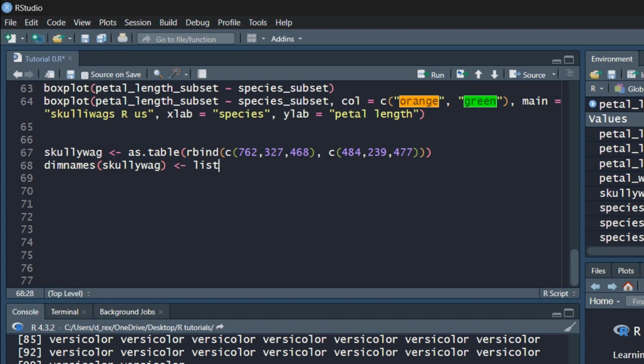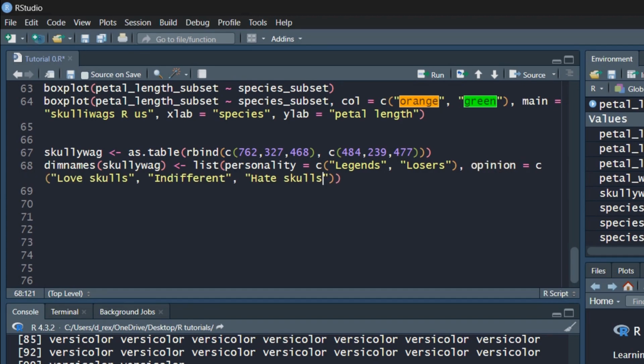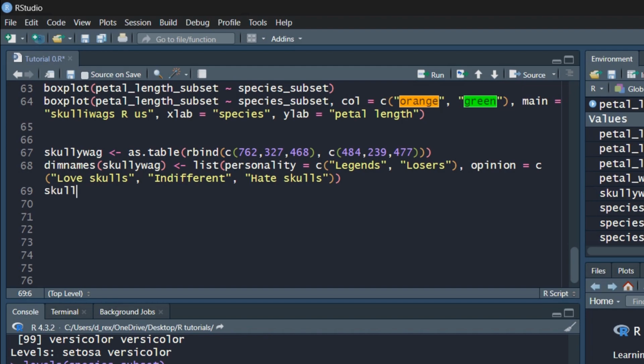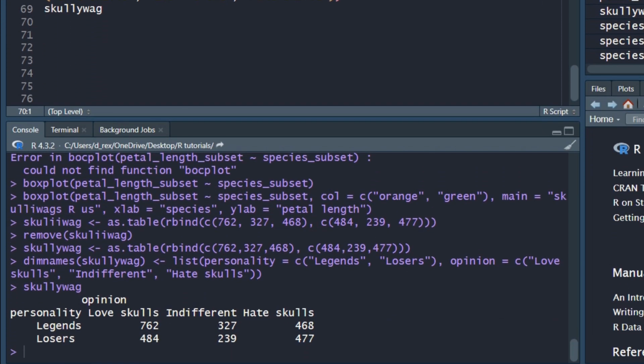Next, I want to name the rows and columns. We do this using the dimnames, or dimension names. We make a list. Again, this always follows the ordering of rows, then columns, then layers. Let's call the rows personality with 2 names, legends and losers. Then for the columns, let's call them opinion with 3 options: love skulls, indifferent, and hate skulls. Now this is a good looking table.